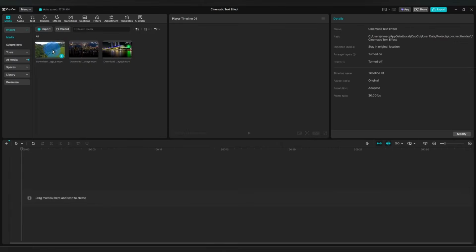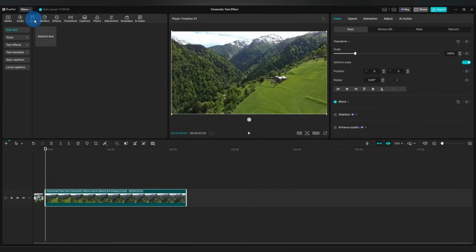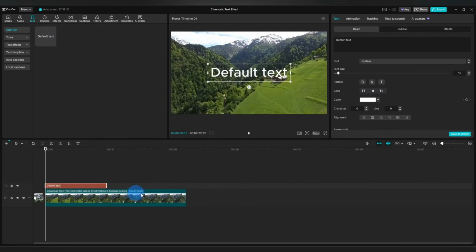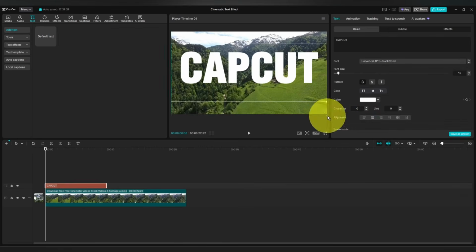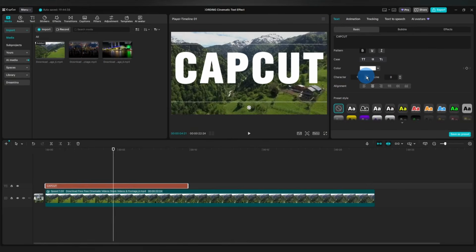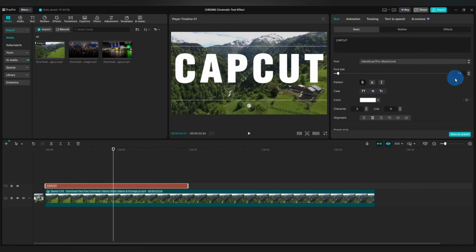Let's start by importing our clip into the timeline. And instead of overthinking it, we start with something simple, a default text layer. Replace the text. Choose a bold font, increase the size, and give it breathing room by spacing out the letters. Right here, the text already feels stronger, but this is where it changes.